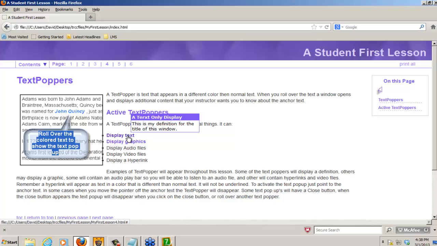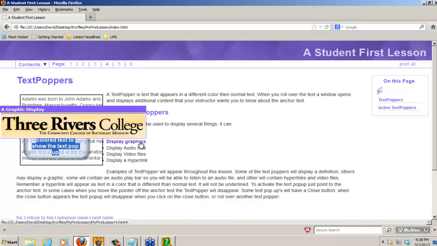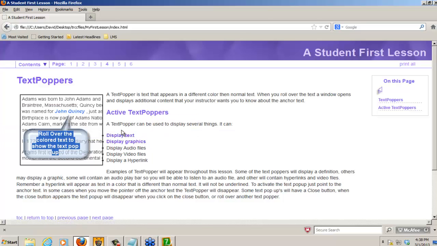Cool. Now let's try the display graphics. All right, there's my display. Now try and click on that image. Oh wait, notice I cannot interact with the image. Oh darn. Let's modify some things.